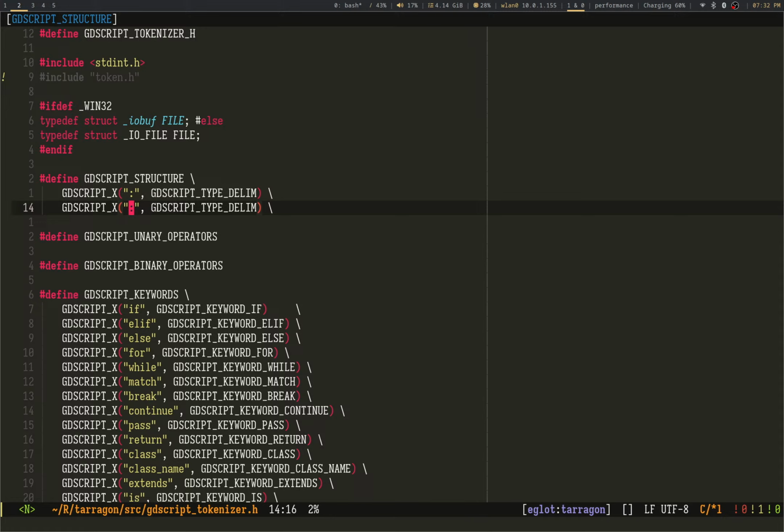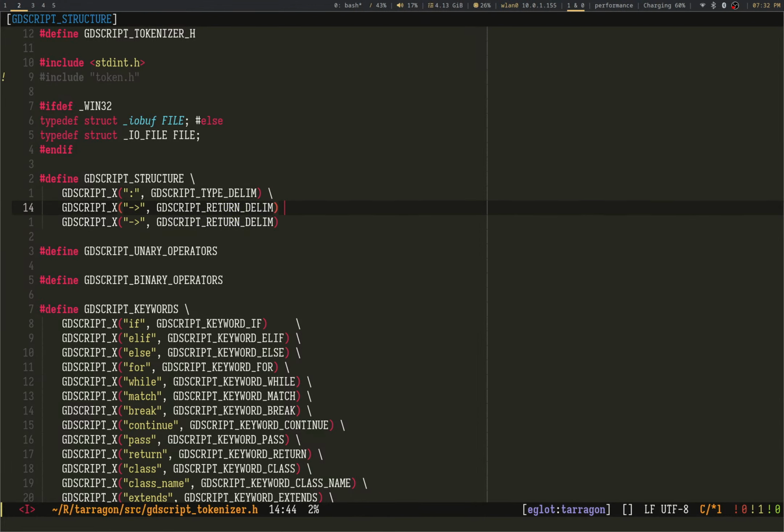What else do we have here? We have this. There's that. GDScript has that. This is the return. We'll call it the return delimiter because anything that's on the right-hand side of the arrow is what gets returned. So I'm actually fond of that name.